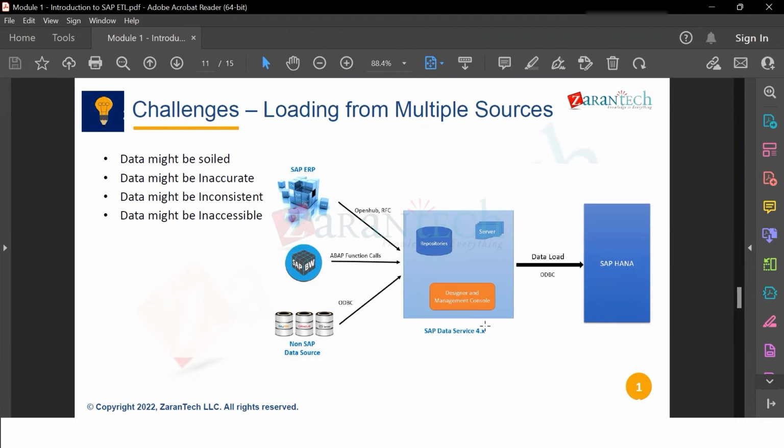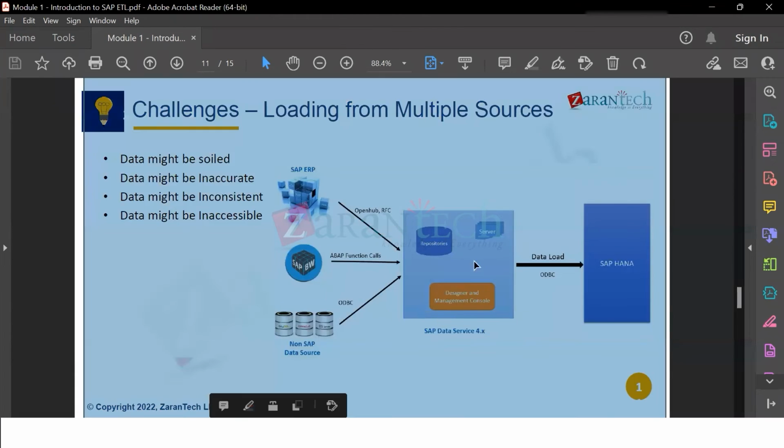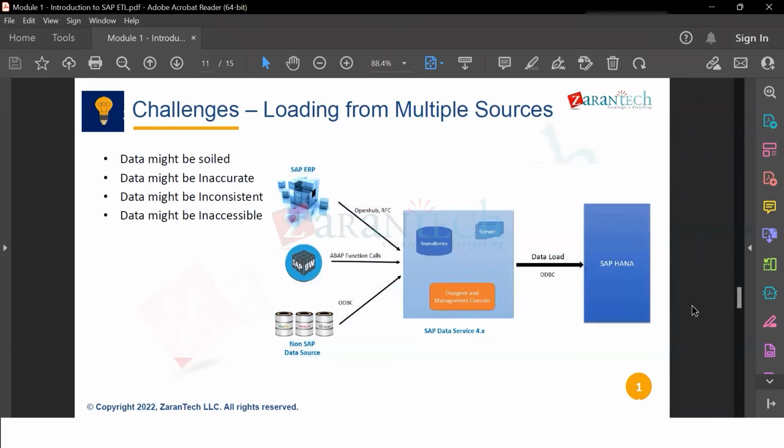Now here you can see SAP Data Services 4.x. The industry is using 4.2 everywhere. There are not many huge differences. Small things are changed between instances 4.1 and 4.2, but 4.2 is the latest now.